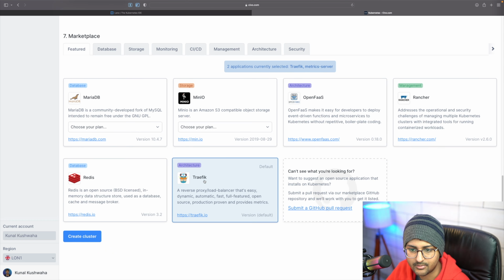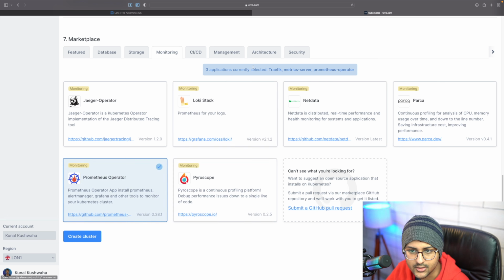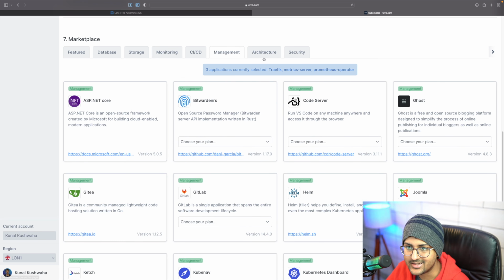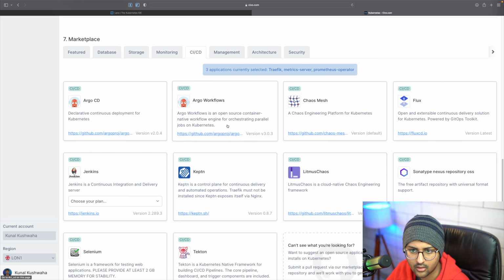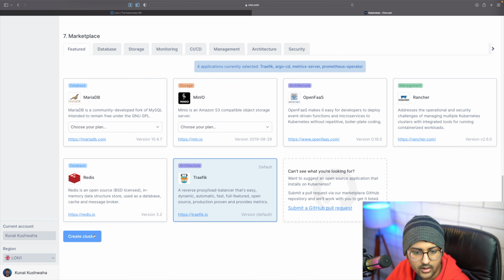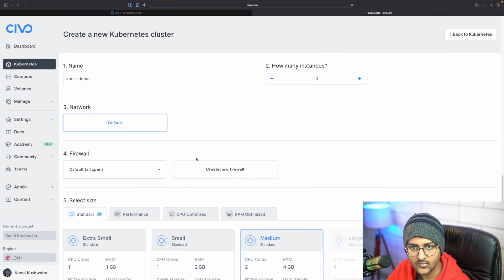and I'm going to select some marketplace applications. Let's say Traefik, and we select Prometheus operator, and let's say, I think that's enough for now. Okay, Argo, maybe Argo. Yeah, cool. Create cluster. I'm creating it in London. You can create it in Germany and in the United States as well. Create cluster. In under 90 seconds, it will be created.